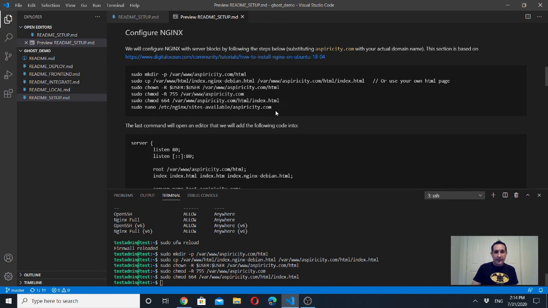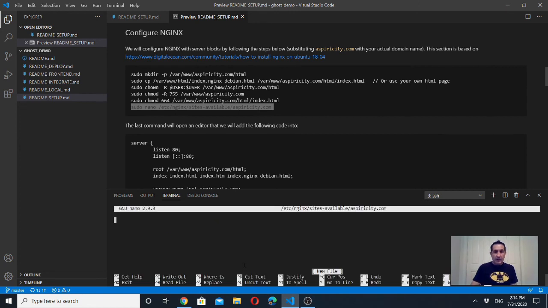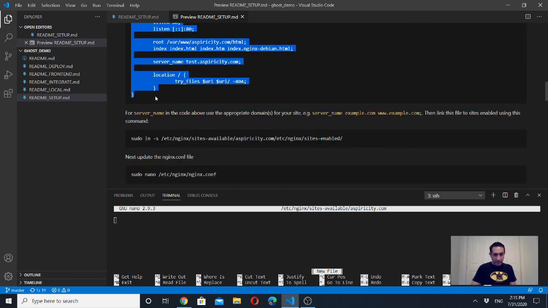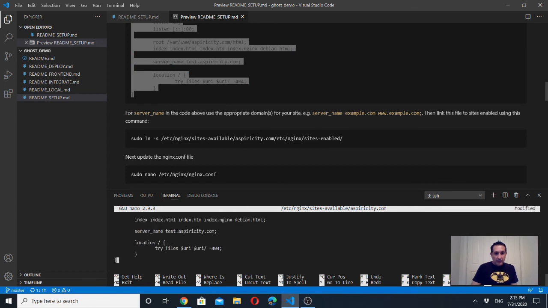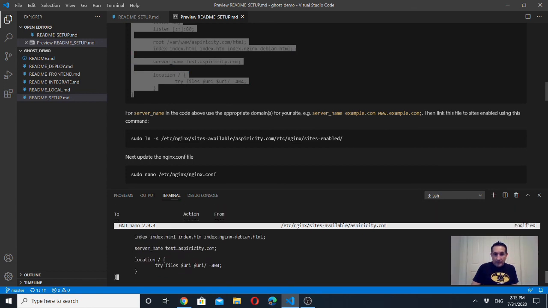And then lastly, we're going to create a new configuration file specifically for our domain in Nginx. By doing it this way, we're not overwriting the default configuration from Nginx. So that's kind of nice. So I've started my text editor here with Nano, and I'm just going to copy this, and I'll explain it as we copy it in. So I've copied that file in.